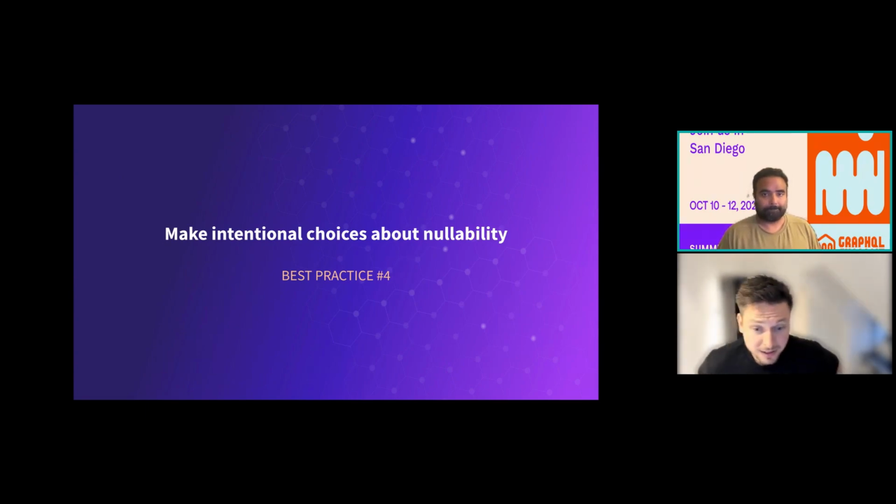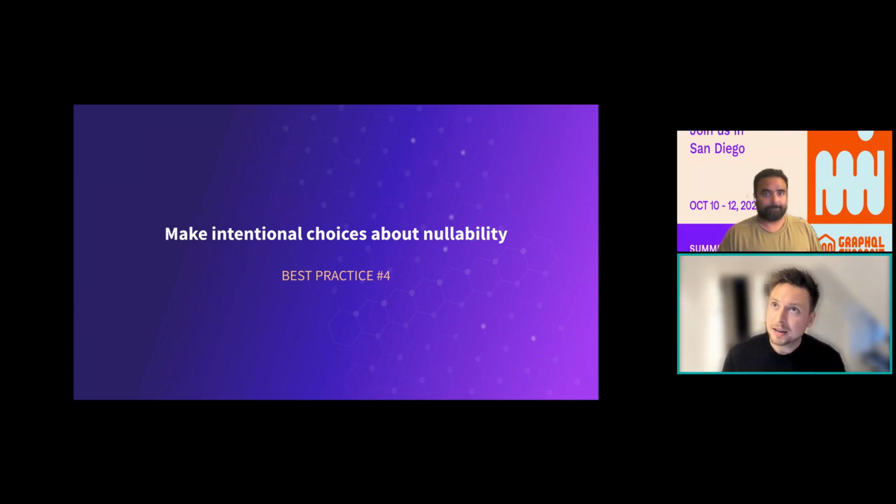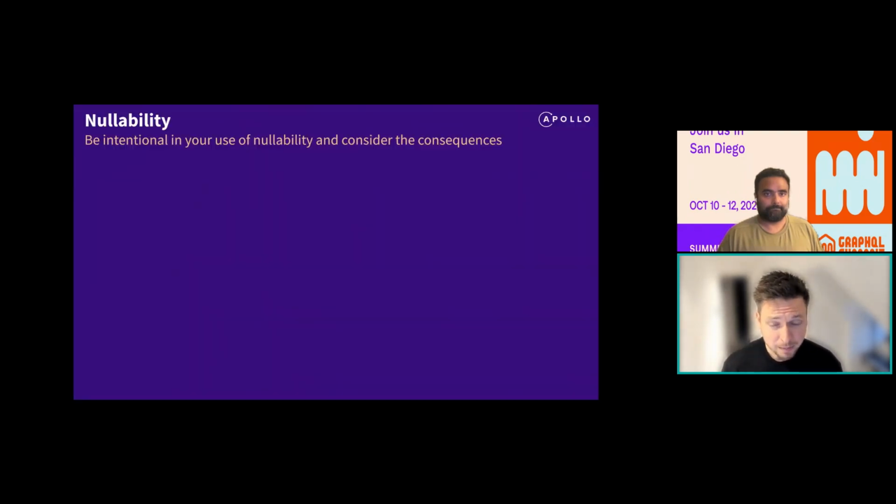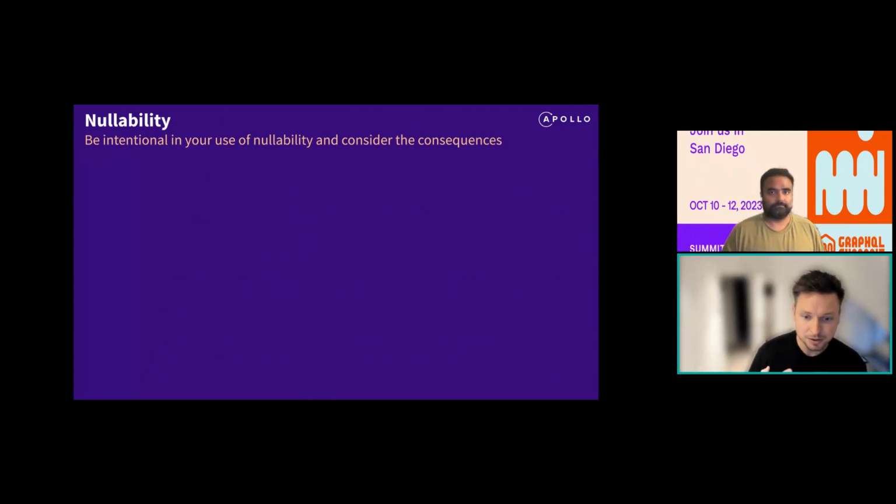Thanks, Tisha. Yeah, so the next best practice is around nullability. Now, nullability can be a really important one to consider, and really the main reason for this is around backwards compatibility. So there can be real issues that can crop up depending on how nullability is implemented to begin with, and if there's any changes moving forward.